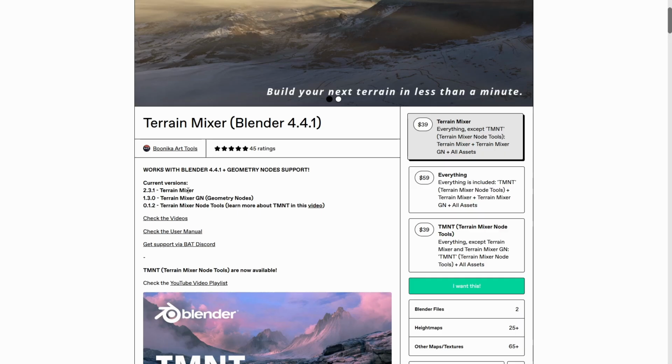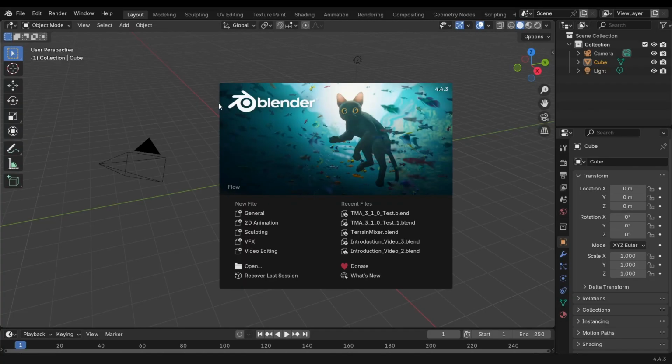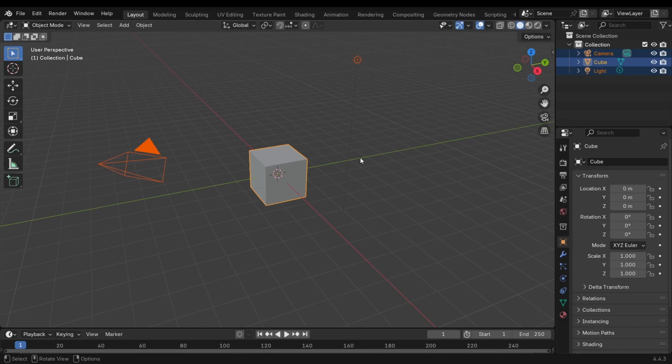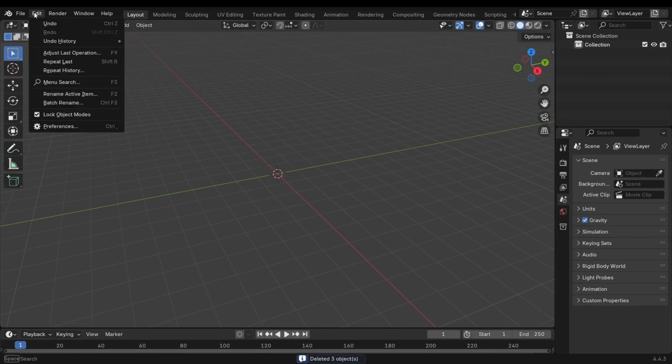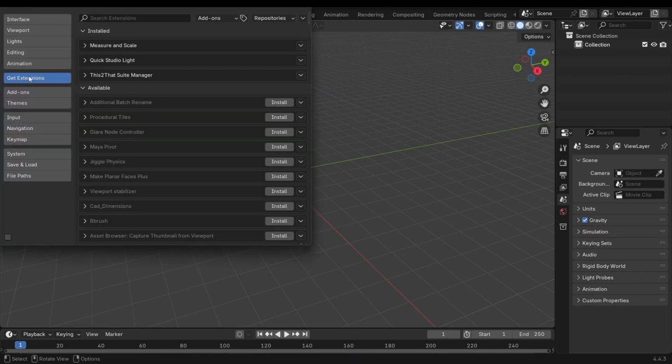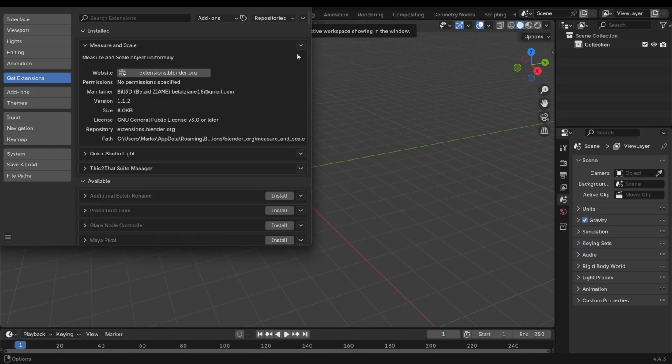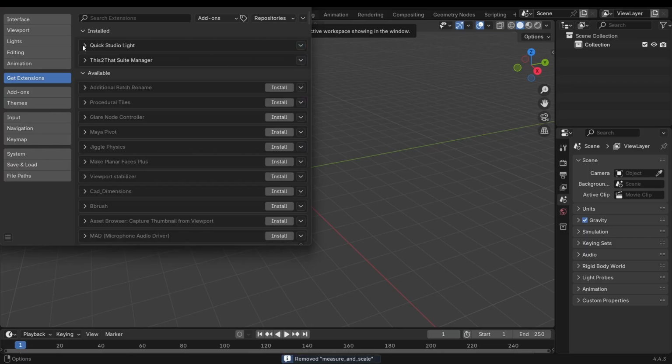How do you do it? Let's check it out. So let's launch Blender. I don't need any of these here. Go to Edit, Preferences, Get Extensions. You see the ones we already have here. I will disable some of them or uninstall some of them because I don't need them right now.